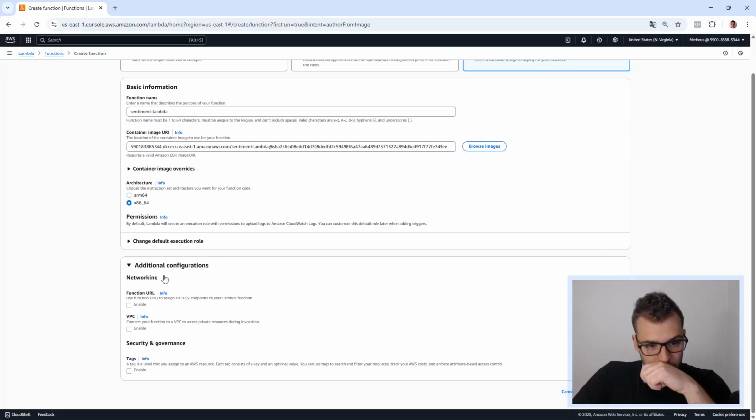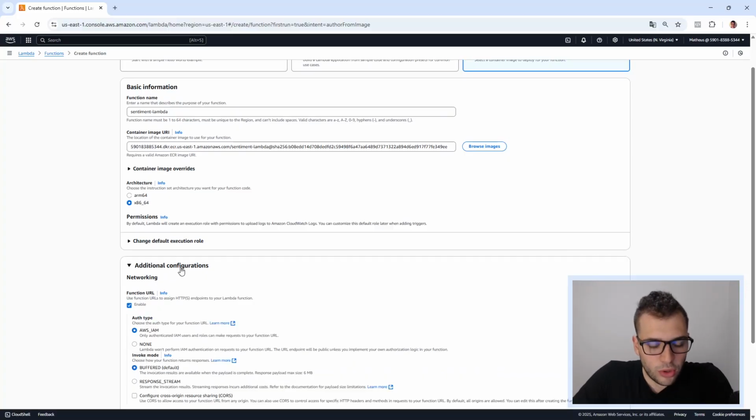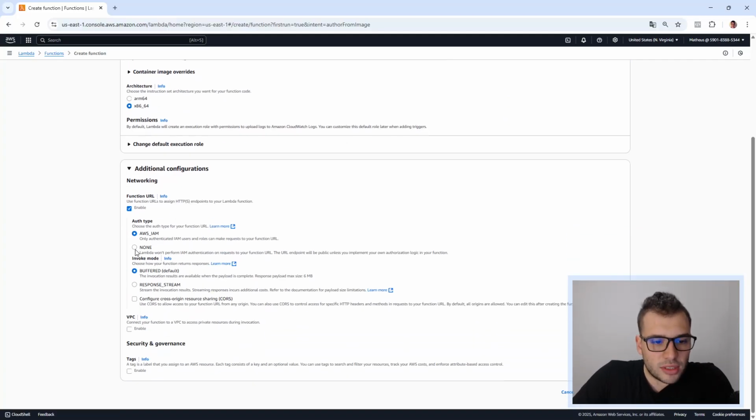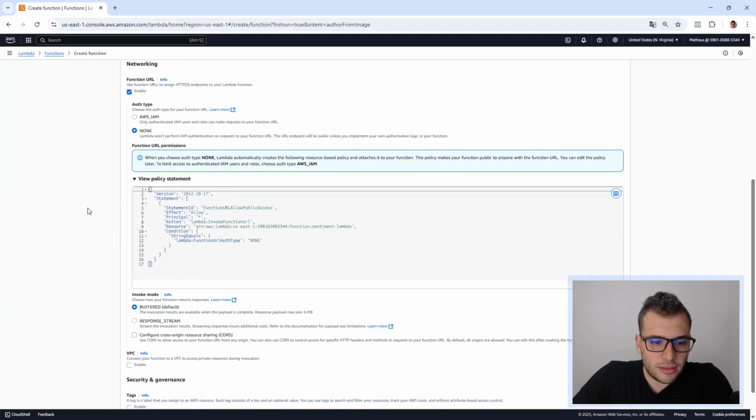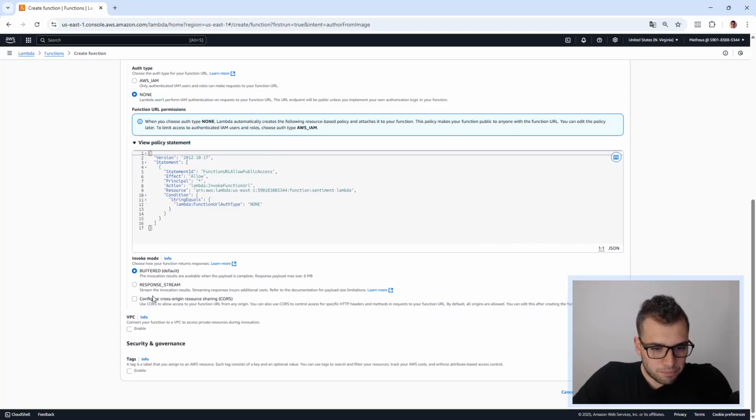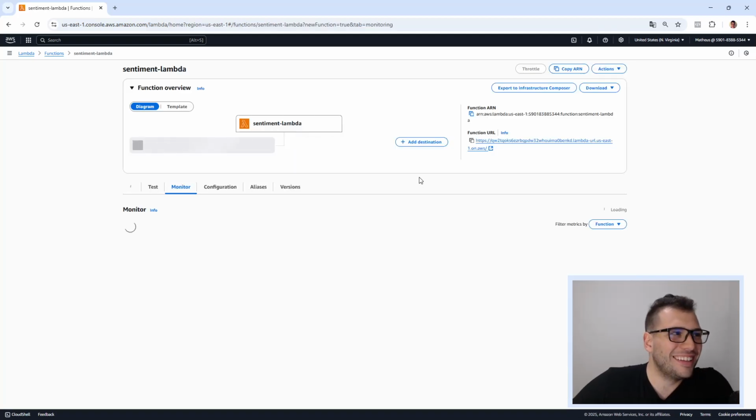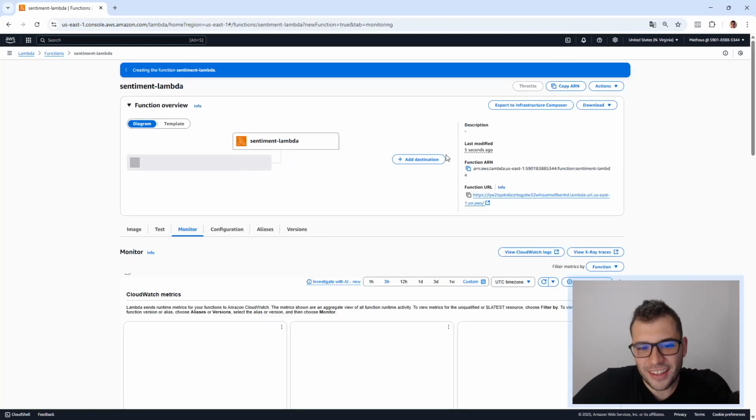Additional configurations: we're going to use a function URL, with auth type none, okay, just for testing purposes, so take care of that. We're going to configure cross-origin resource sharing, okay, and this is the configuration. You can click on create function, and it's creating. I hope so. The function is created.